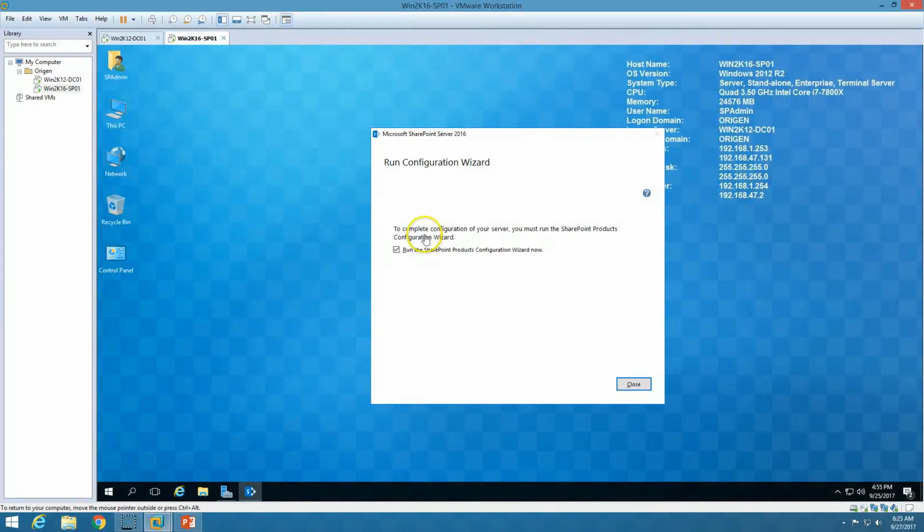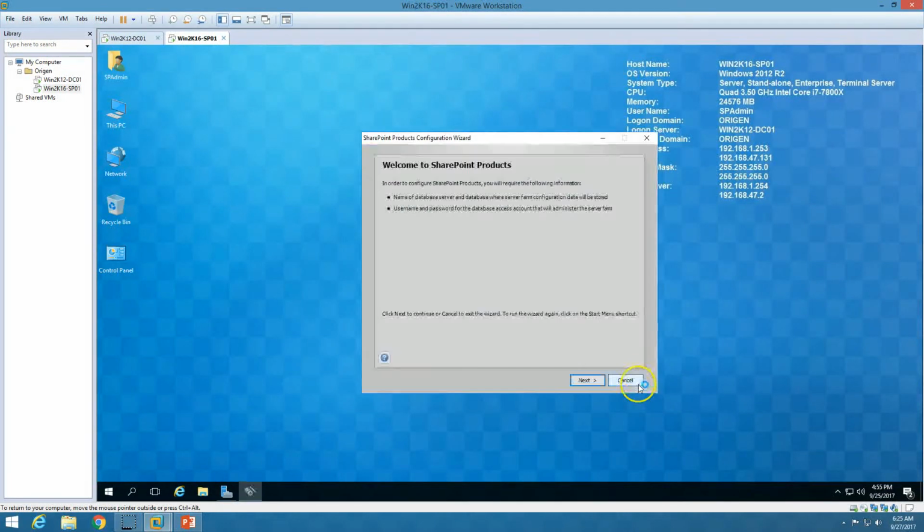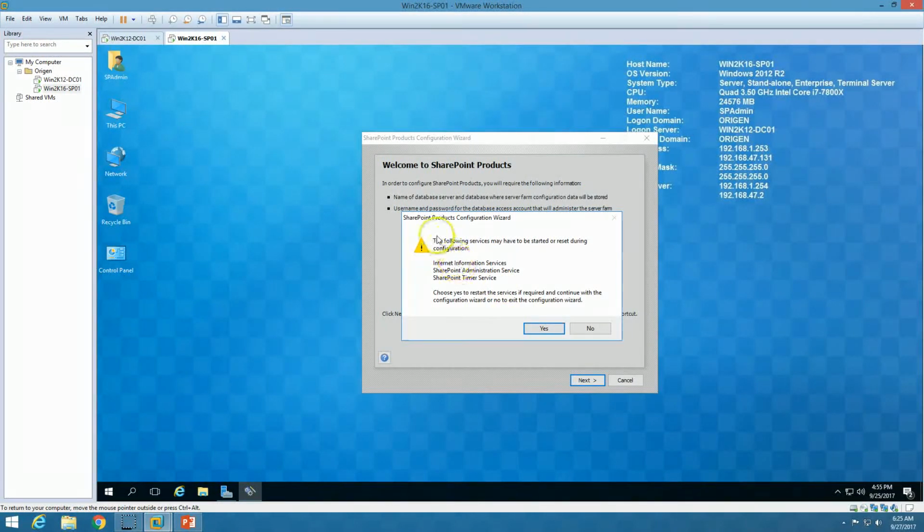So the installation is completed. You need to run the SharePoint product configuration wizard. So run the configuration wizard now. Go ahead and click close. It will automatically launch the Welcome to SharePoint Products Configuration Wizard. So click next. Now you can see it's going to restart these services during the post installation configuration.